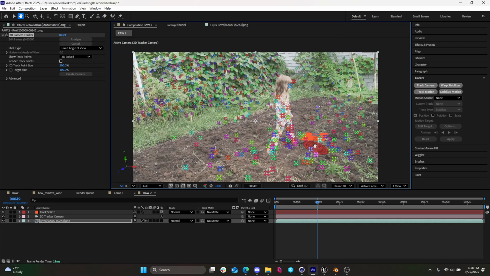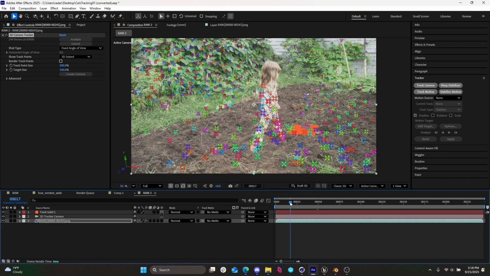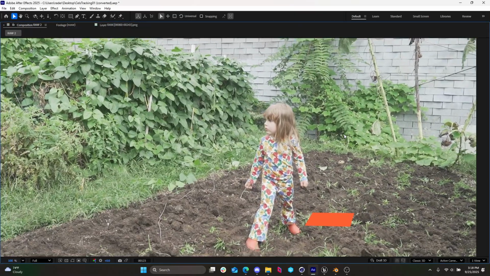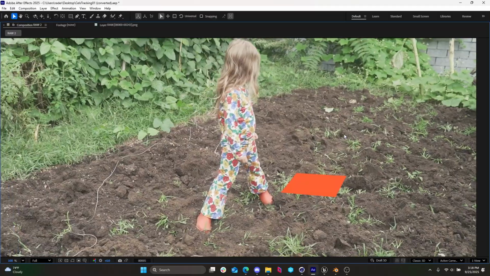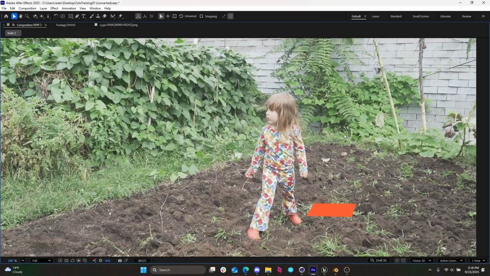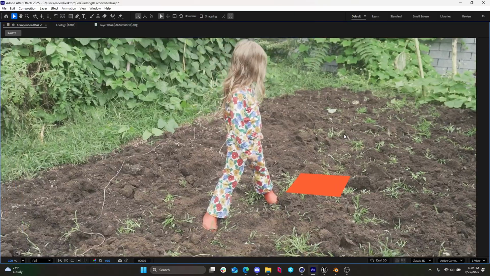All right, so now I have that little red shape. And if I play, this should stick to the ground. Easy, right? So it shouldn't look like it's sliding around or anything.